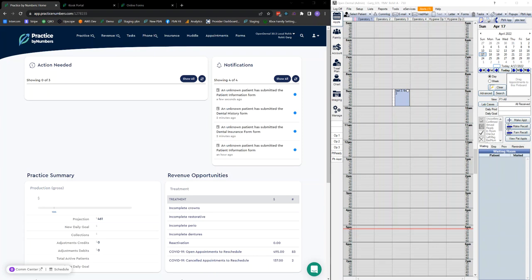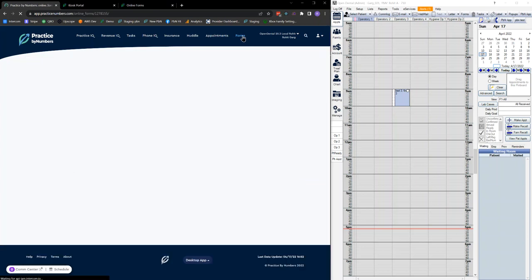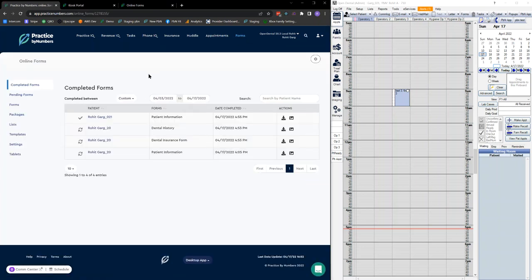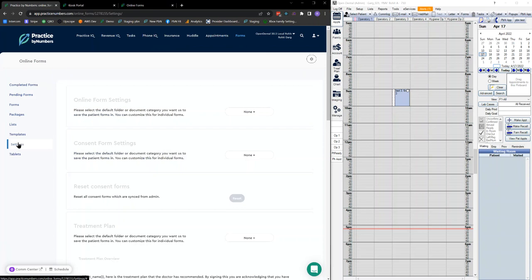So as soon as this feature is available to everybody who's on a bundle package, you will see this tab that shows up, Forms. You have to do a few quick setups over here. Once you set this up, you should be ready to use.